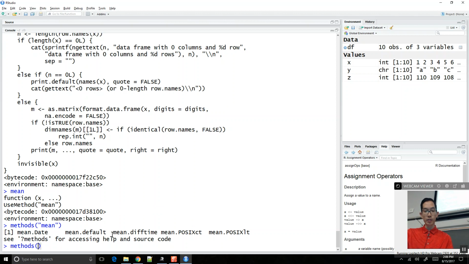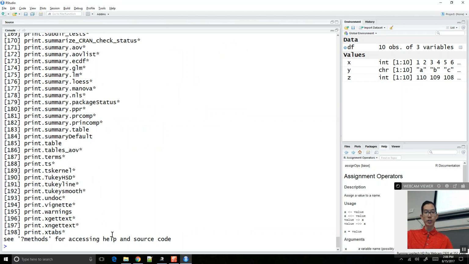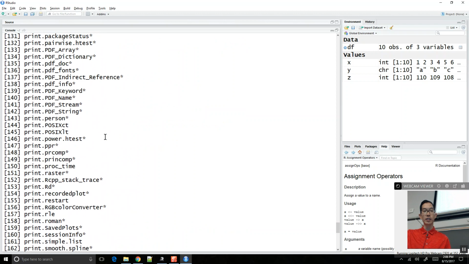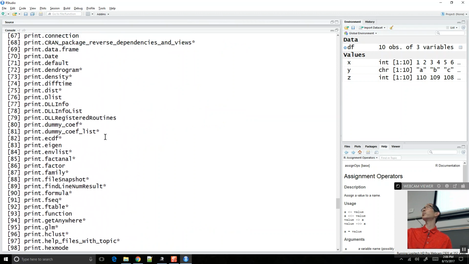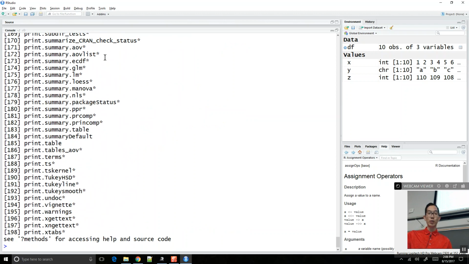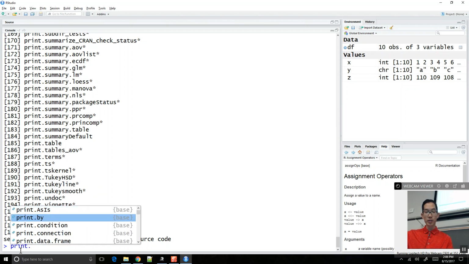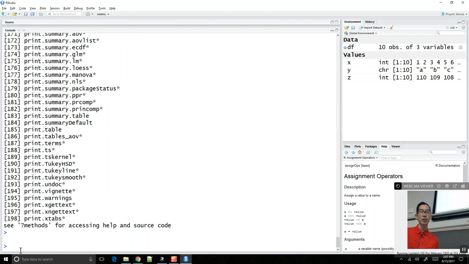We can see all the methods associated with print, of which there are many. There's 198 different print methods, because when we ask for things to be printed out, there are a whole bunch of different object types, right? Because let's think about this.